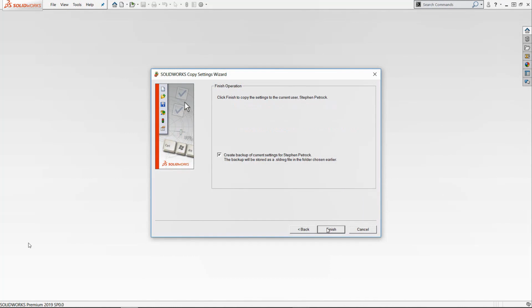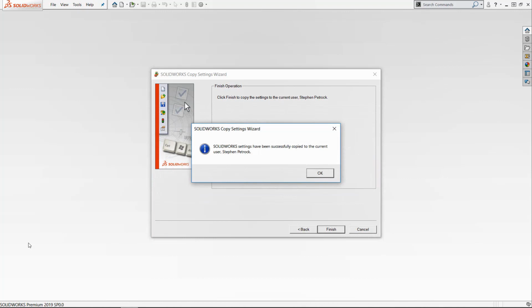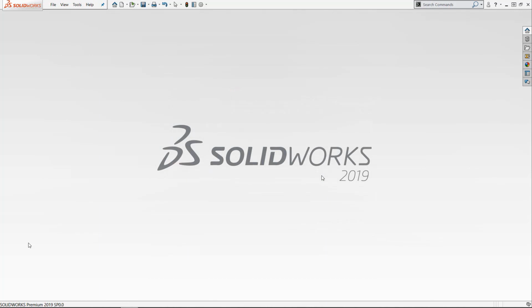Hit Next, finish. Now my interface has been customized to my liking, right? That's my settings. I take that with me. I make sure I know where it is so I can load that up.